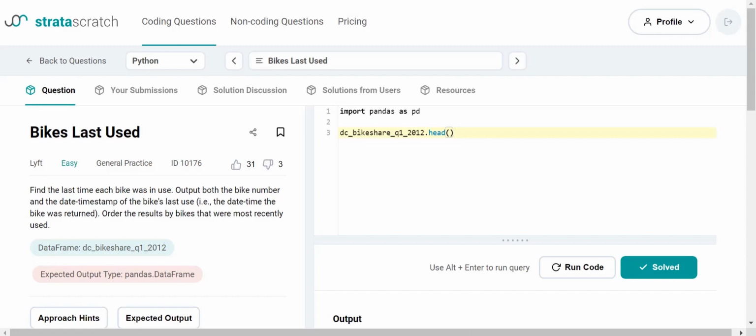So essentially this is a platform where you can practice data science related questions. You can use different languages. So I'm using Python and manipulating the data using the pandas library. So let's get right into it. The problem is bikes last use. It's been asked in Lyft and it's an easy question.